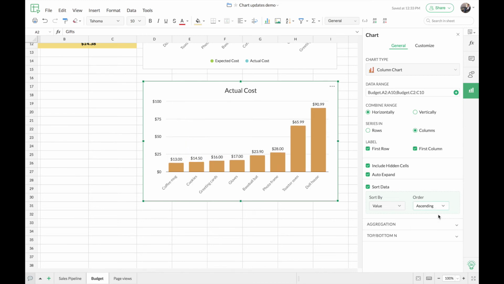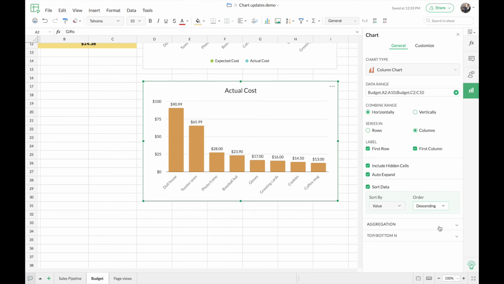Now I've clicked on ascending, and on the left you can see that the chart is now ordered in such a way that it displays the products starting from the product with the lowest cost to the product with the highest cost. Now I'll just change it back to descending. This way you can choose to sort the data in your chart directly without altering the source data in your worksheet. So moving to the next option now.